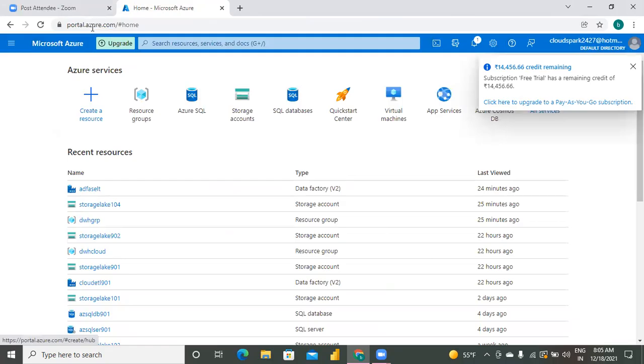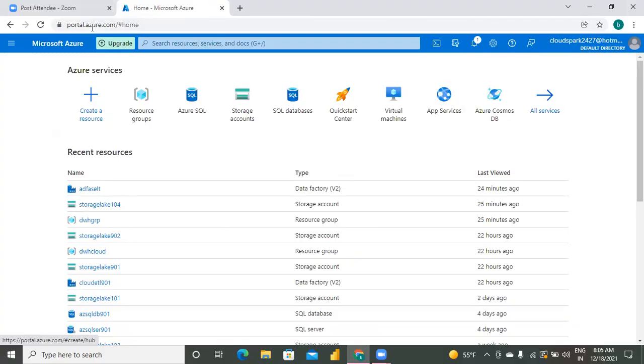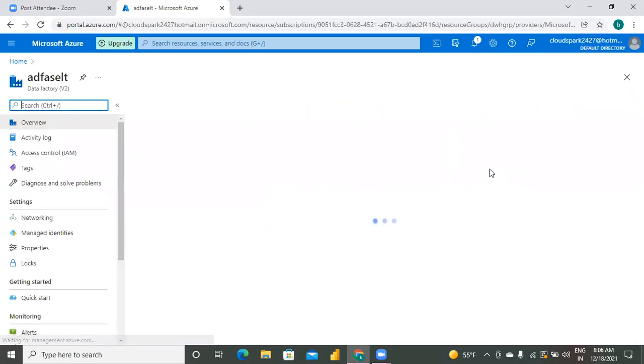Just coming into the Azure portal. Already we have done our conditional split by using filter statement. The same thing with the if else we will do that. Just launching ADF Studio.